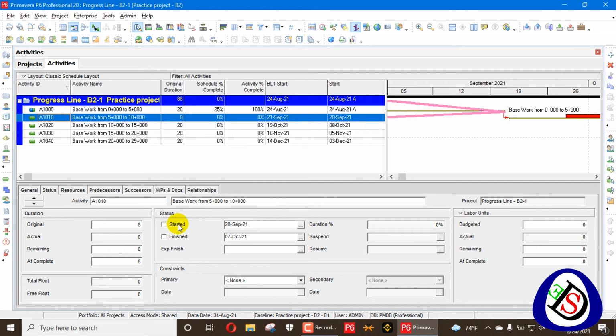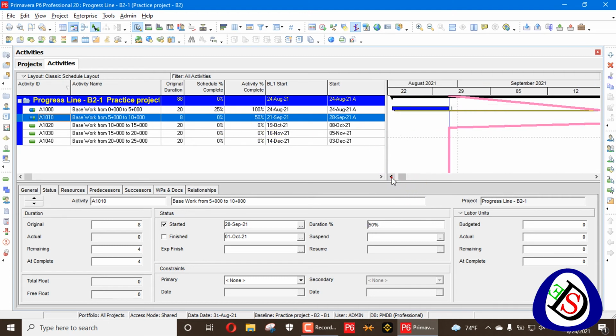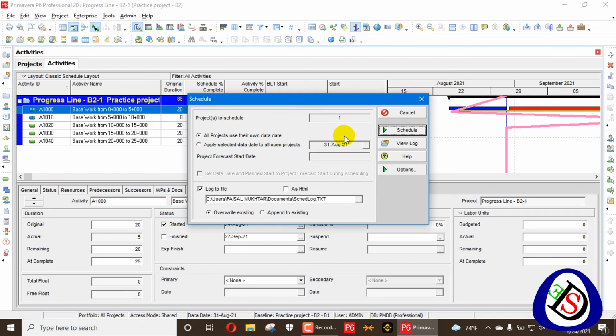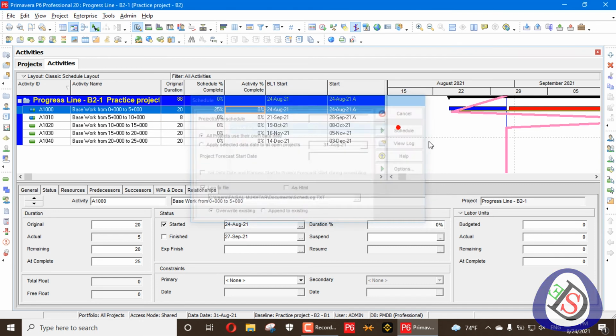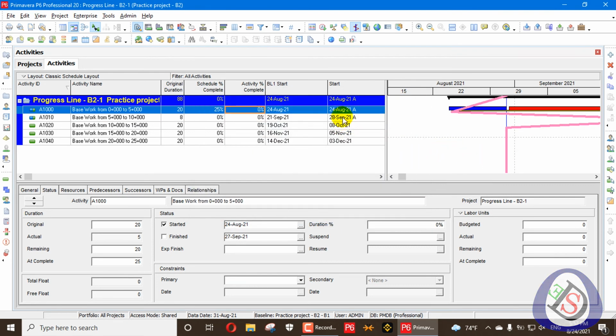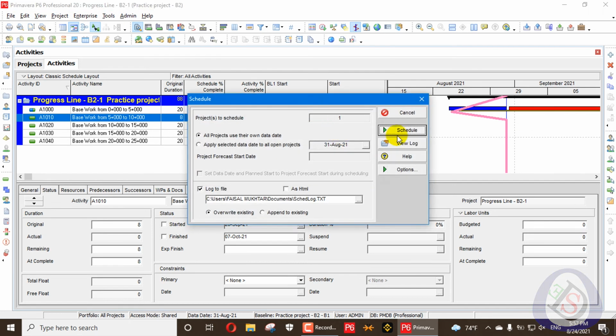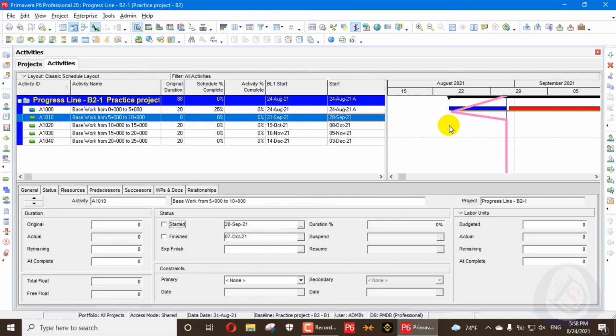So for example, if I start this activity on 28th of September and complete 50%, you will see this activity goes the same. So this baseline is the schedule percent, and this one is your activity percent, which this line shows. I go back here to the schedule, and I will not complete this activity, not any activity. I will set the schedule back to my original stage.